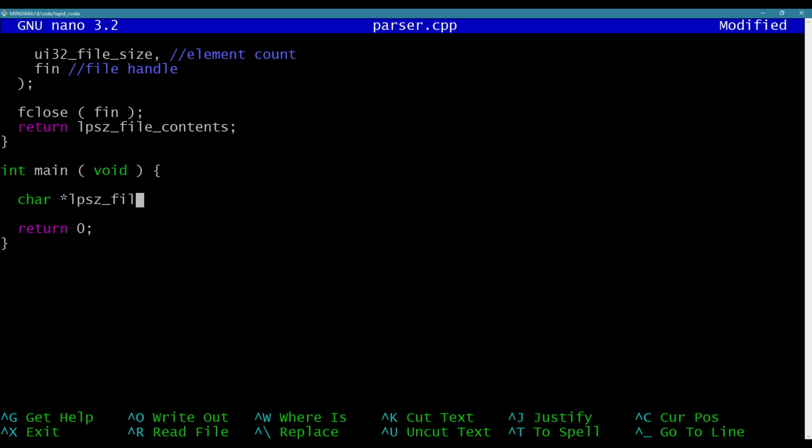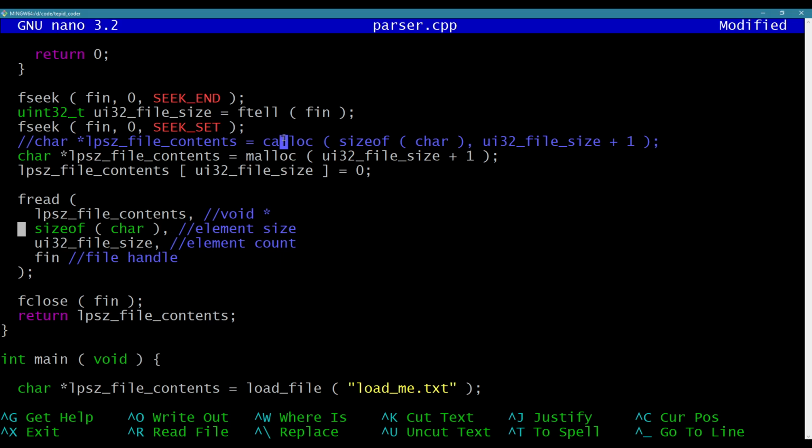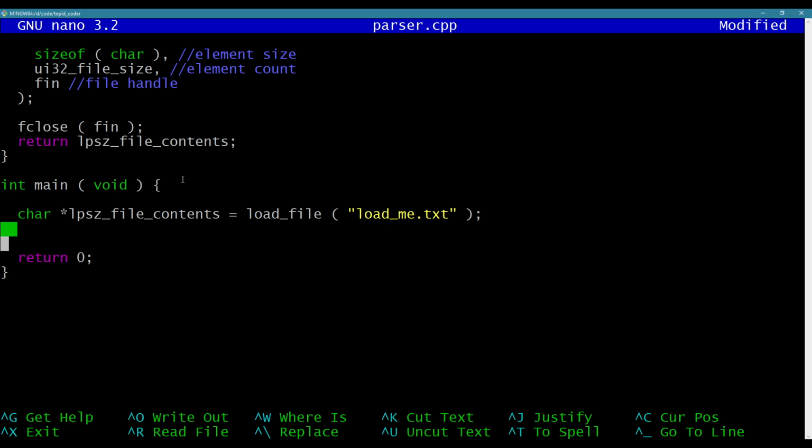So I'm going to say lpsc file contents equals load file. And I called it loadme.txt. Okay. Now, something I need to say: when you allocate something with malloc or calloc, you need to free it. It's not going to happen automatically for you. You need to say free lpsc file contents here. Whatever you called it, you need to free that block of memory. If you do free twice by accident, it's going to crash the program. I mean, it can be undefined behavior technically, but the only thing I've ever seen it do is crash. So keep that in mind. You need to free the memory, and you need to free it only once.